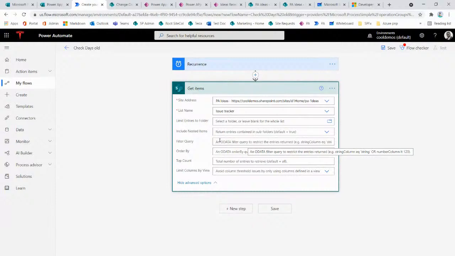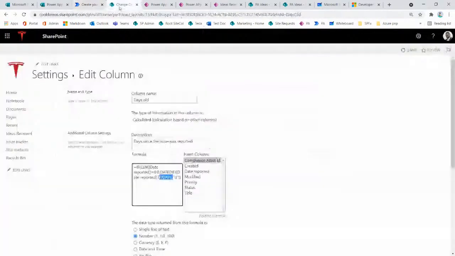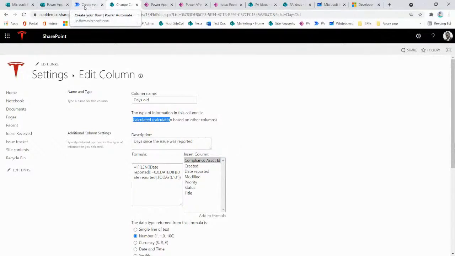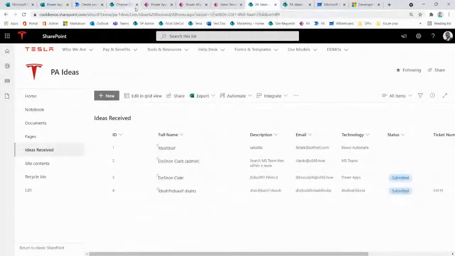But the tricky part is that the days old column, by being a calculated field type column, has certain things you can and cannot do based on that column type. And I don't know if OData query is one of them. Ideally, you would want to do a query so you don't have to loop through everything. So let's just say we're going to loop through everything, right?